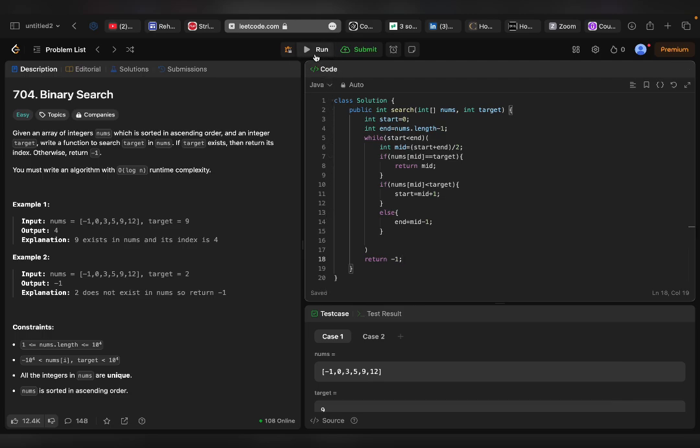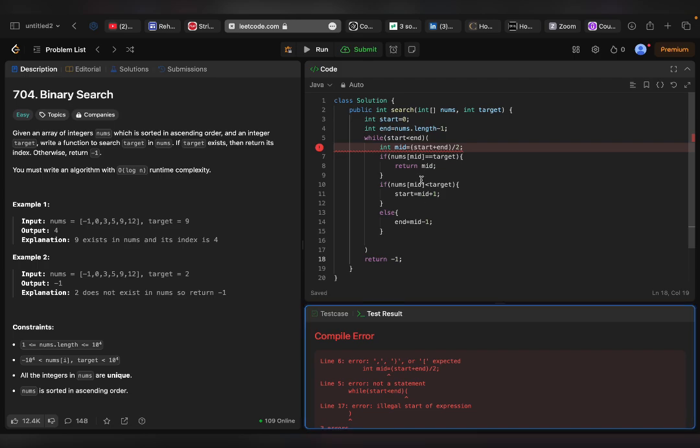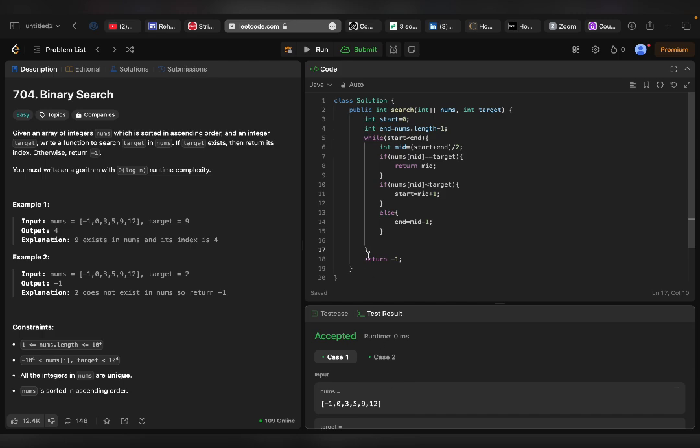So let's try to run this. If there is a problem, we can solve it. Int mid is equal to start plus end by 2. Why is it showing error? Okay, we use this. Oh, I'm really sorry, guys. Now it's working fine. So this is our binary search.